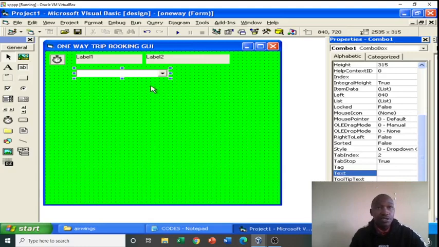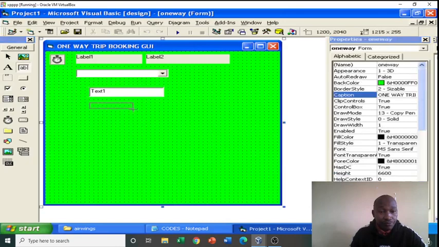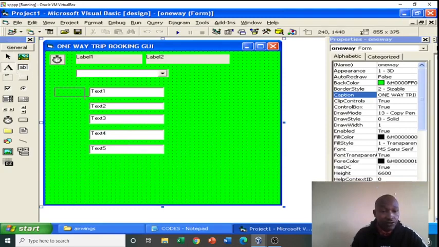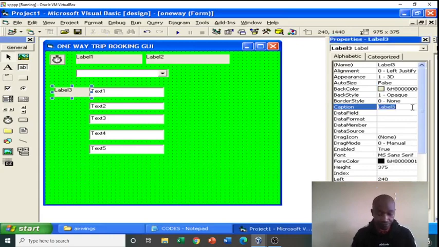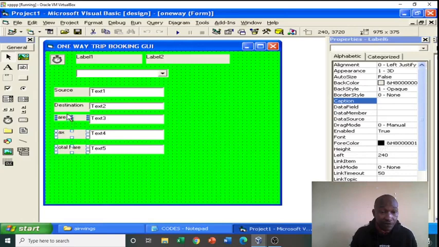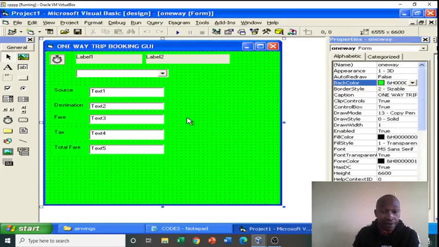Then go ahead and draw various text boxes. Right now we can draw a few text boxes there. You need like five. We need text 1, 2, 3, 4, and 5. I've drawn those ones. Then we have to put a label for each. We need a label for source. After having written this, you can make sure these ones are of the same color with the form. Therefore, you go to back color, then give it the color. Therefore, they will resemble the mother form.